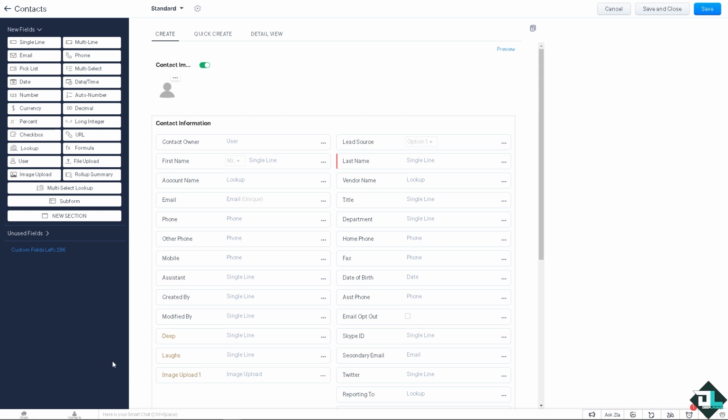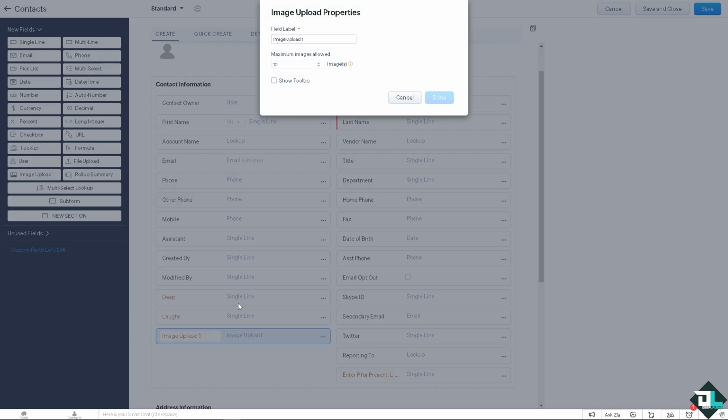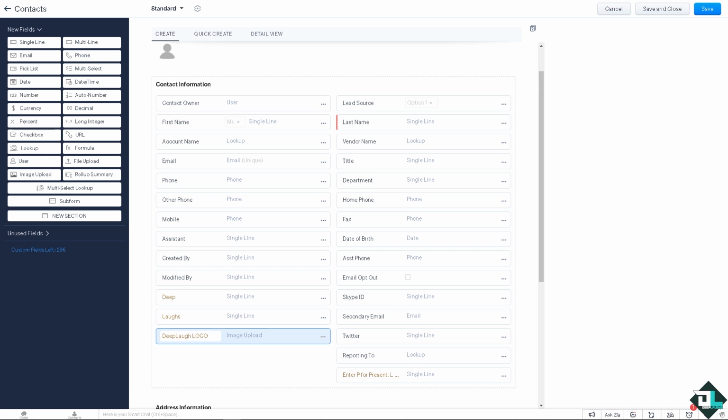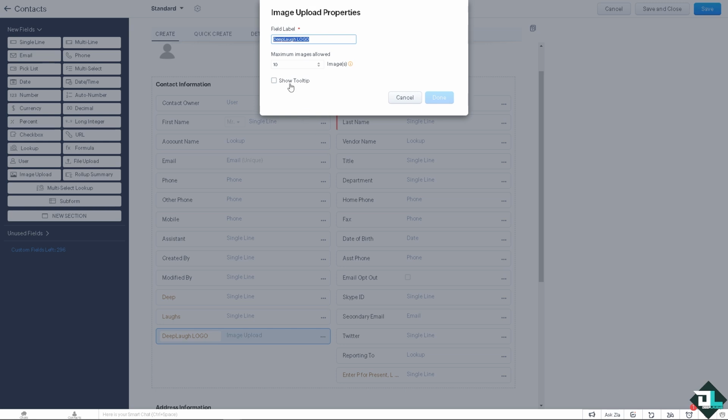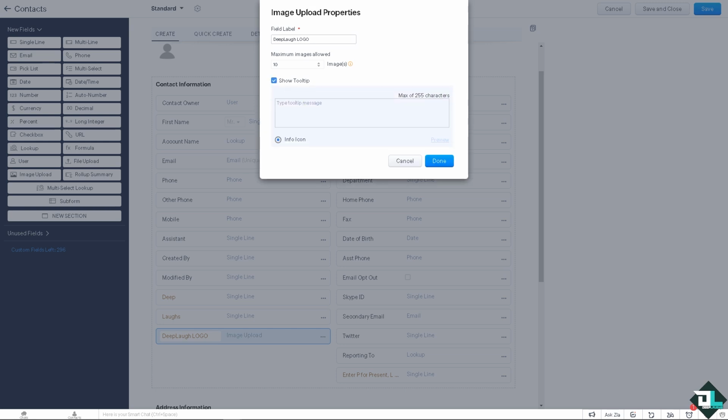Let's say this is going to be for Deep L. There's an option here where you can edit the properties. You can rename this as maybe Deep L logo. The maximum image allowed is 10. All right, click on done. I'm going to click on the three dots button again because you can set permission and edit properties more, so you have more control. You can show tooltip. You can type in a little bit of message here, for example that, and click on done.